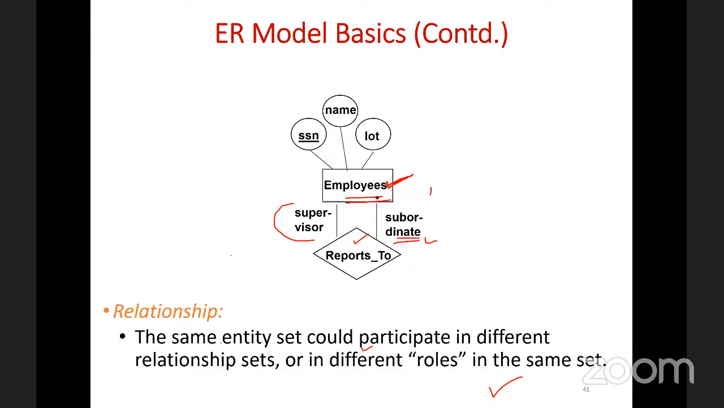Now, employee is participating in two roles. One role is the role of supervisor, let us say the head. The other role is the role of subordinate, that is, an ordinary faculty member. Okay, so that is a unary relationship.